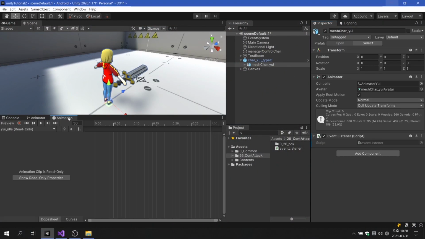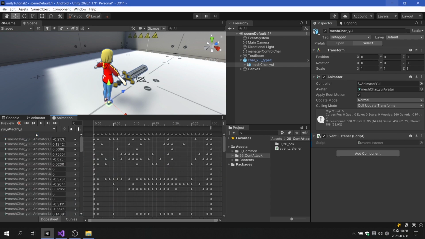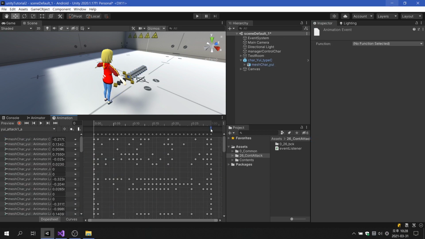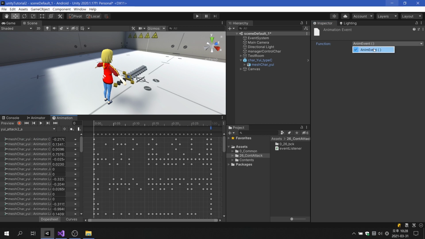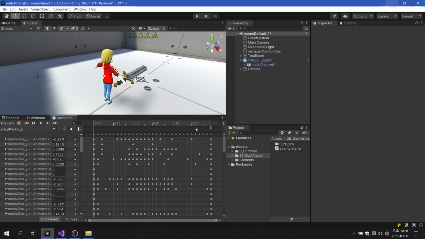Let's go back to the Animation tab and click on the events in each attack animation. Let's select the public method anim event we just created in the function item. I will select the anim event method from the function item of the remaining attack animation events.